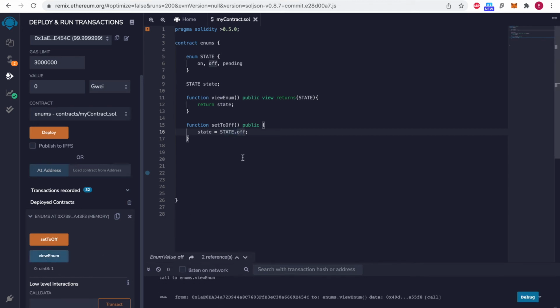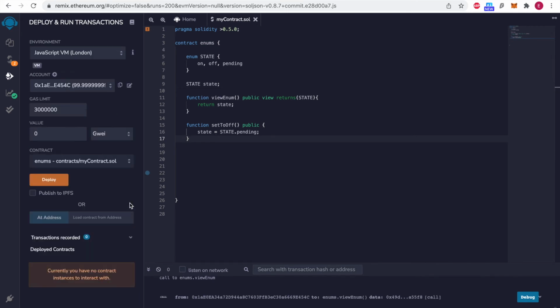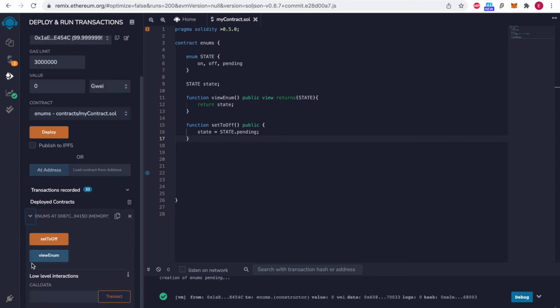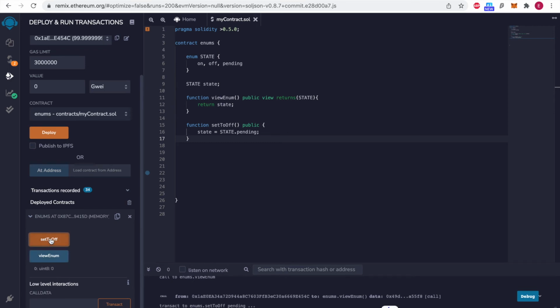So it's very similar if we set our state to pending, the exact same thing will happen. So we're going to delete this instance of the contract and we're going to deploy it. So in the first instance it's 0, then this function, once we engage it, our enum now returns 2, which correlates to pending. Okay, so that's really cool.